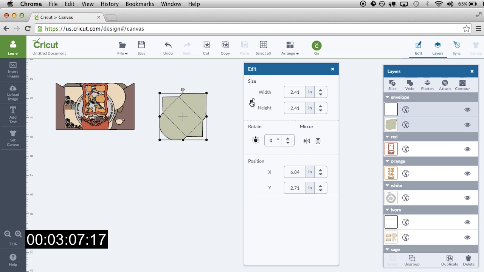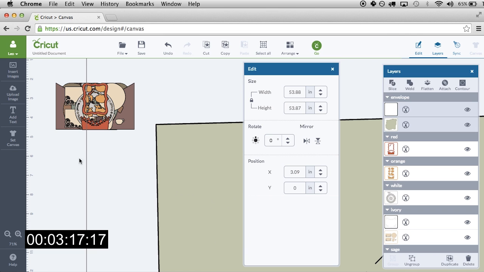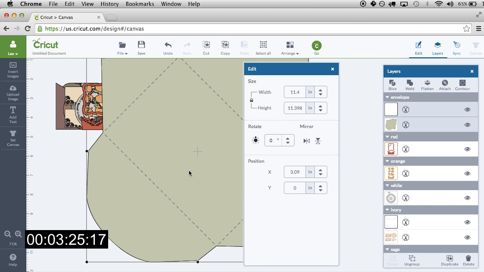wide. So you want to make sure the lock is locked. Typing 11.4, pressing enter. Now see, here's an issue that we run into, and I'm kind of glad it happened. You saw I typed in 11.4, and for some reason it changed it to 53. Okay, so I'm going to try that again. There we go. Okay, so this time it's stuck.